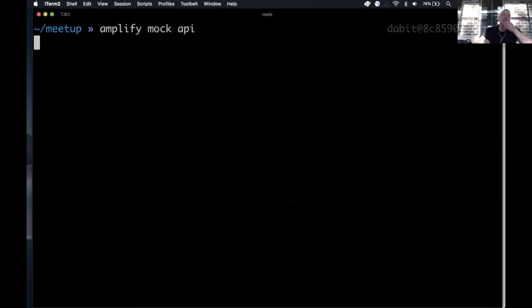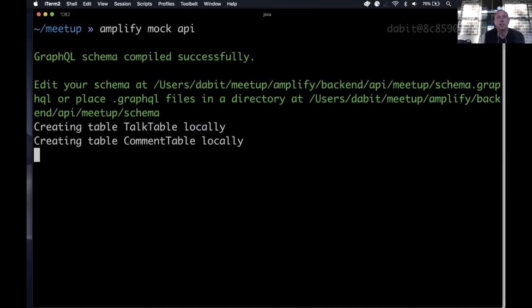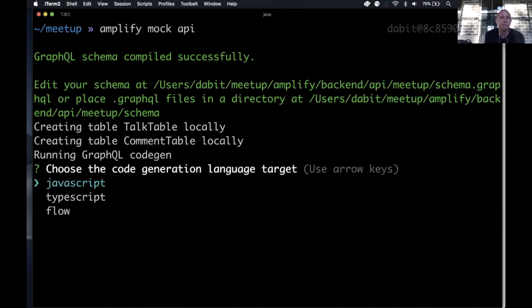And this is an interesting thing that we got built into the system, right? Because you don't have to actually deploy anything. You can actually start modeling your data and testing it all out locally, even your authorization rules and everything. And then once you're ready to go, you can then deploy it. So you're not wasting too much time. What happens is we're going to look at the directives and we're going to create all the tables locally. So what we've done here is we've created that talk table and the comment table.